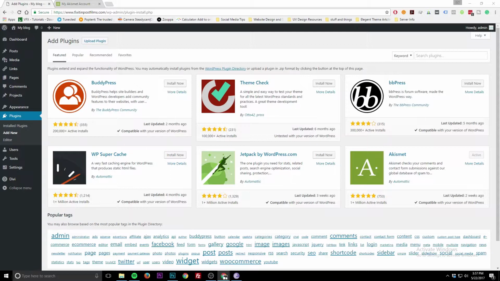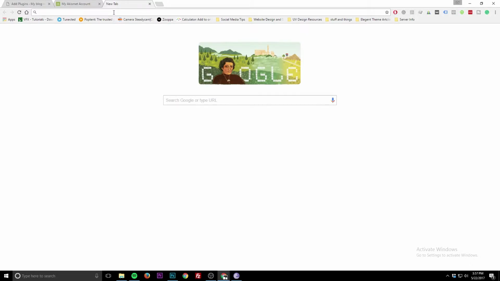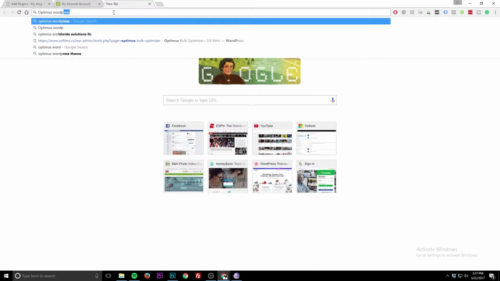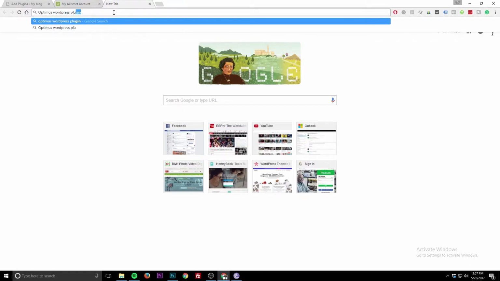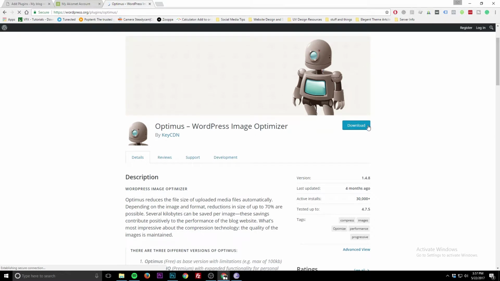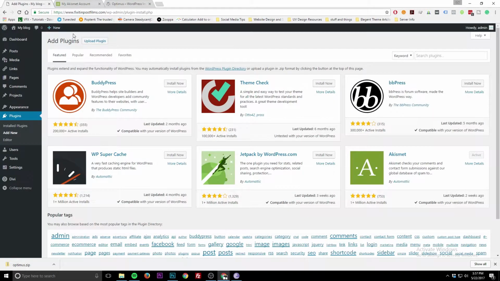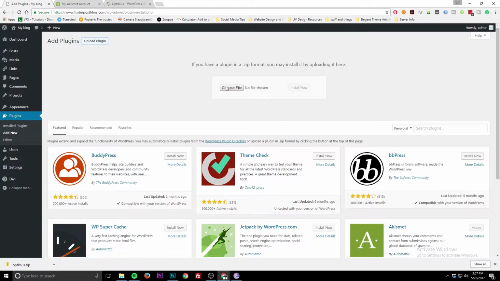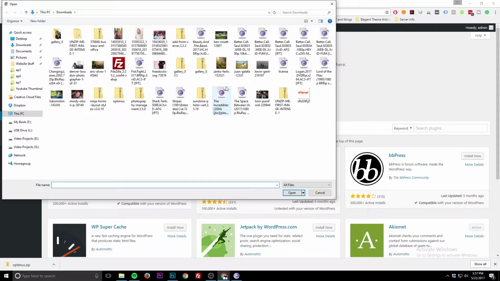We're going to show you how to upload a plugin that you can't find in the store. WordPress plugin. Why not, right? Go in here. You're at wordpress.org. Here's the plugin. Click the download button. It's a zip file. Keep the zip file. Come here, upload plugin, choose file, and find it.